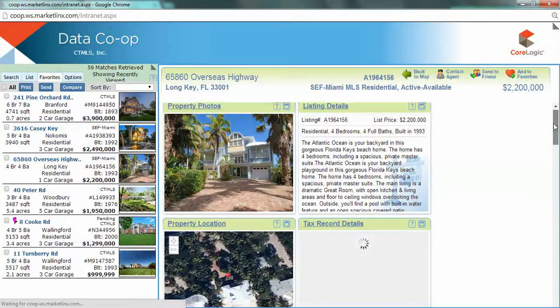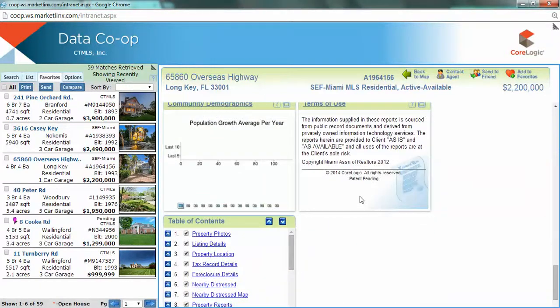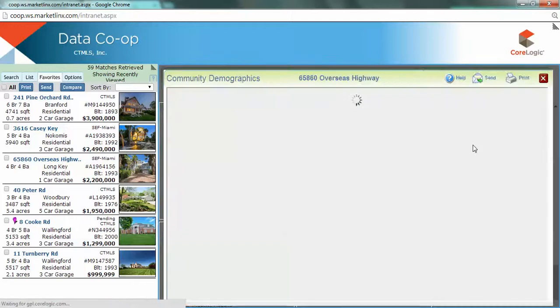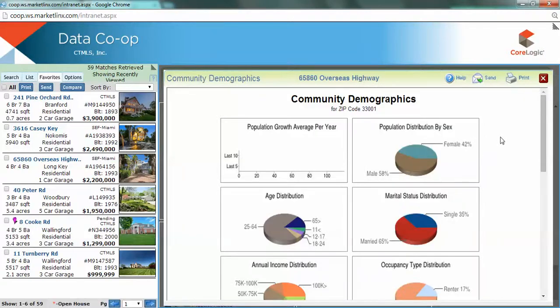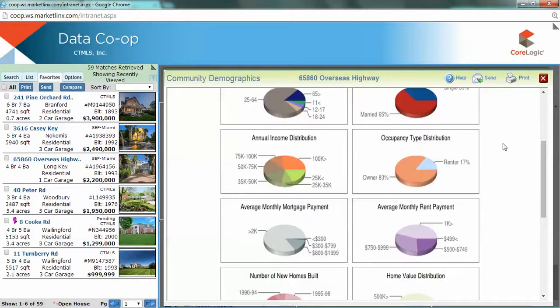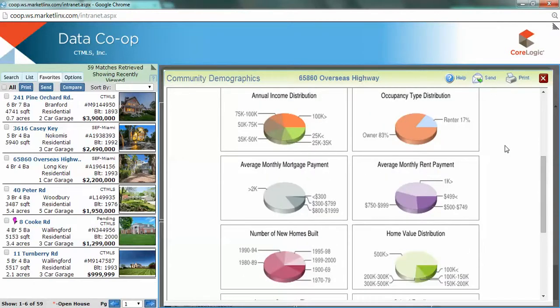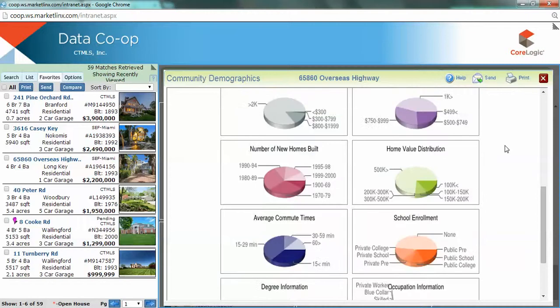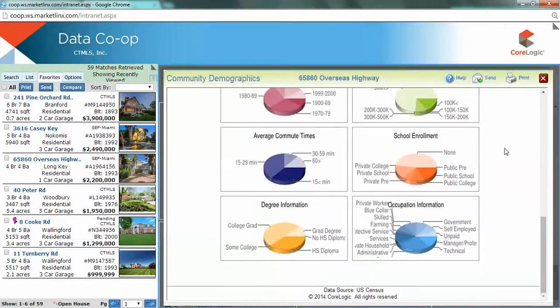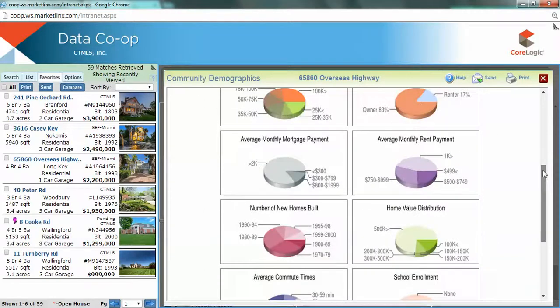They really like to pull up the community demographics report just to give you an idea of what's available. If I click this, this is just a great sheet that you may want to enter into a listing presentation or a client CMA. So here we go. The community demographics report is done by zip code. It is updated on a monthly basis, but just a really nice report to add. It shows the age distribution of the area, marital status, annual income, average monthly mortgage rate, rent payments, number of homes built, home value, commute time, etc. And again, it's all done by the U.S. Census. So there's some really great reporting features.